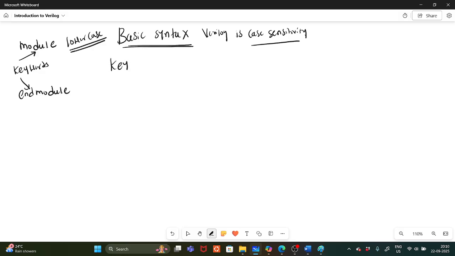If you Google what the keywords in Verilog are, you will get between 150 to 200 keywords. These are predefined words which are in a standard library.